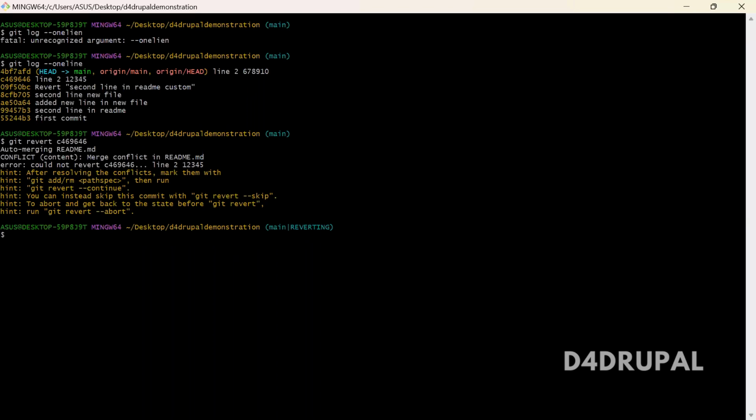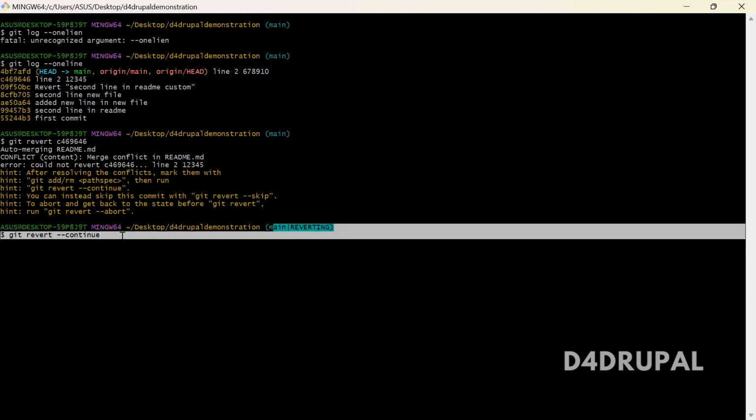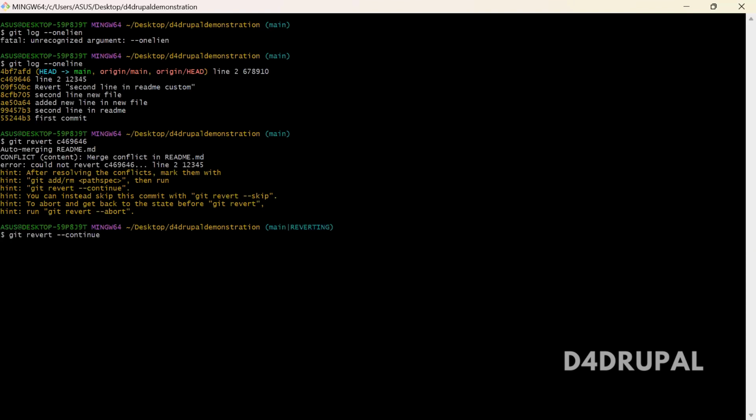Now you are going to run git revert --continue. The reason I am running --continue is that the revert is not completed. It is in the middle. You can see here the revert action is not fully completed, so I am asking the repository to continue with the revert action. If you don't want to do the revert, you can just run abort or skip, which will stop the revert action and keep your file however it was before the revert action. So now I am going to continue.